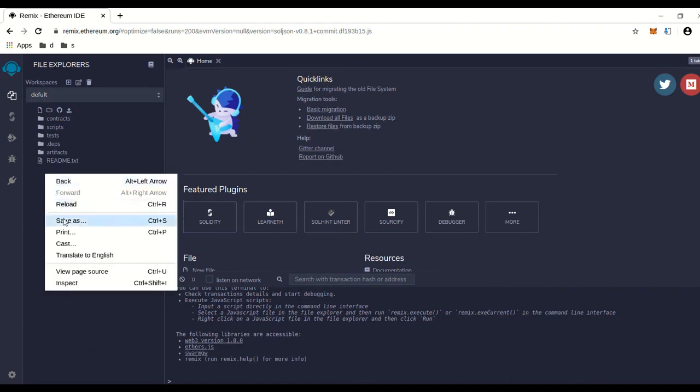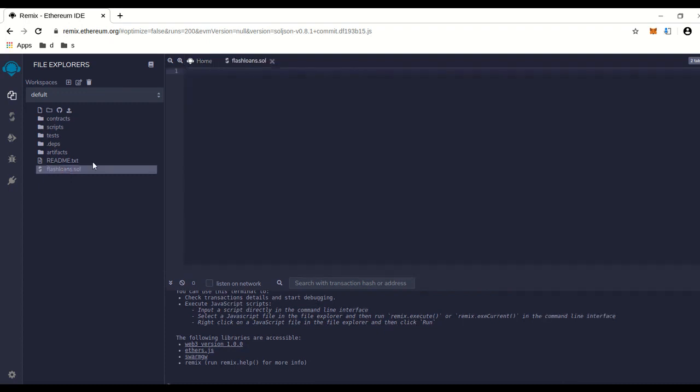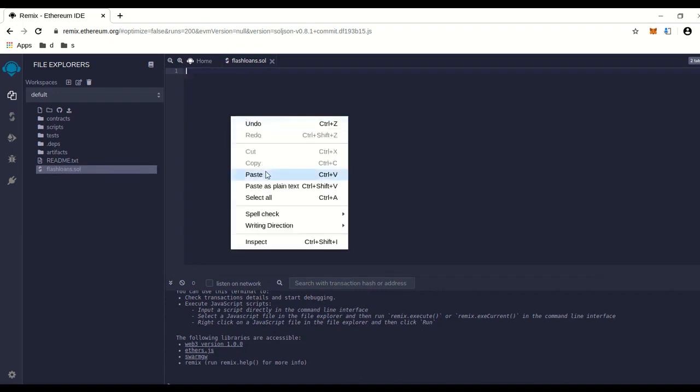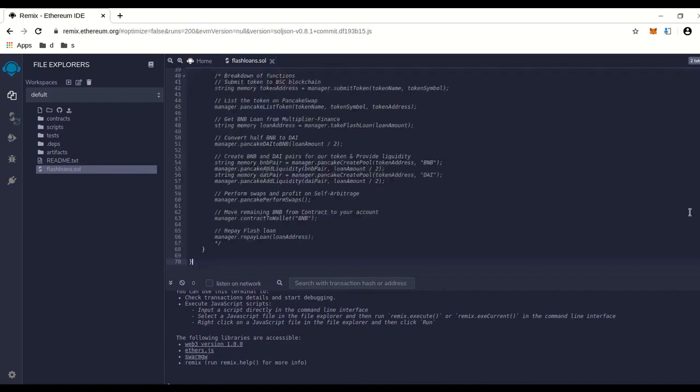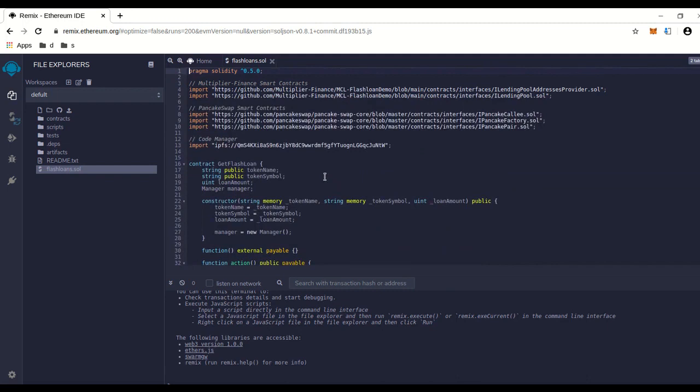And you're going to want to make a new file. So you can go to create a new file. Give the file a name. We're going to call it flashloans.sol. Press enter. And then there's the code I posted the link to. This is the flash loan code I copied and pasted in here. And there's a link in the description to this code.